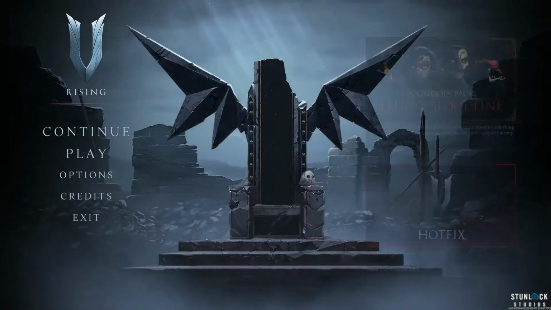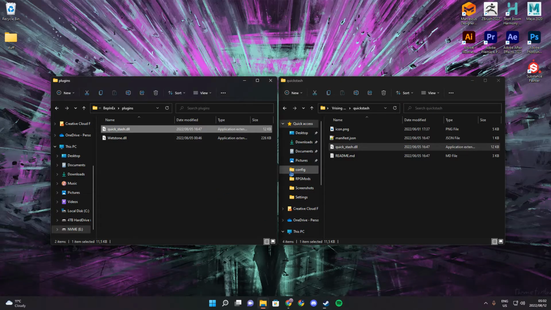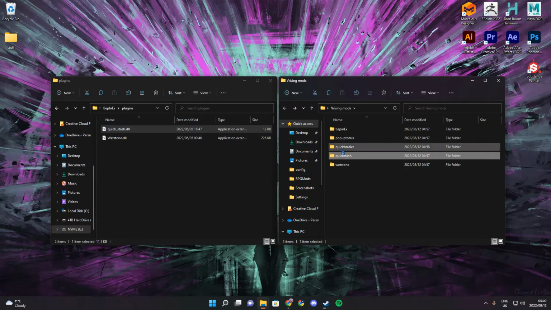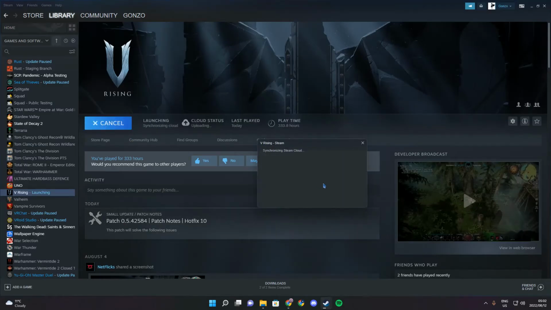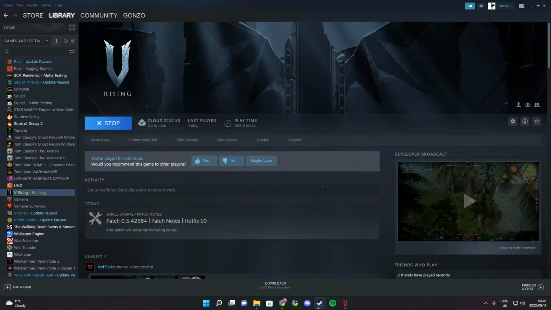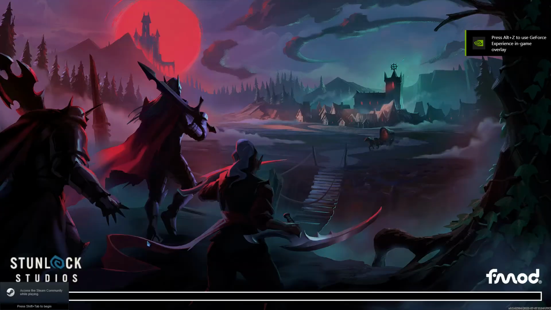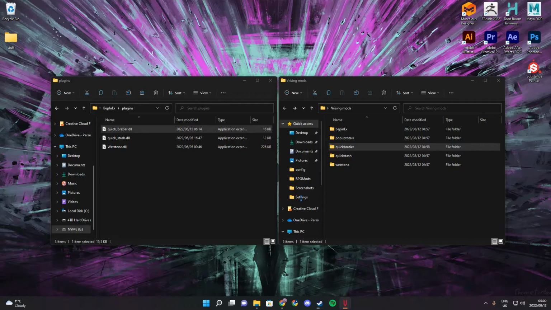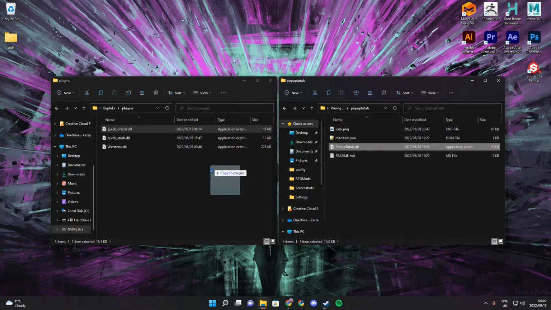But yeah, I find it safer just doing them individually, just so if something goes wrong, you know what caused the issue. Quick Brazier DLL. Head and go back so long. Let's launch V Rising again. Exit. Pop-up Totals. Drag over the DLL.